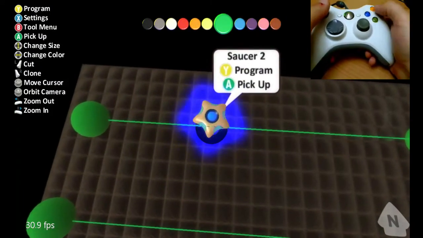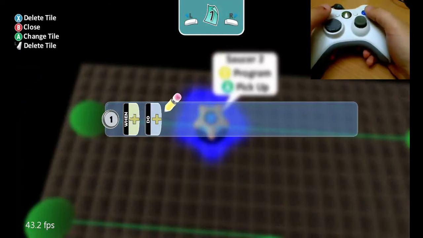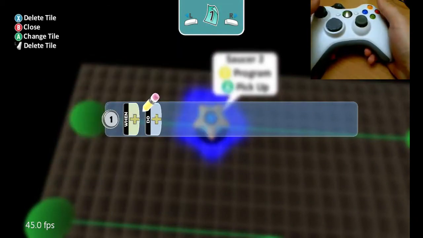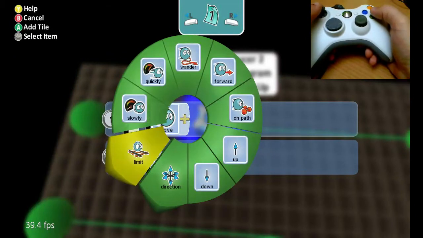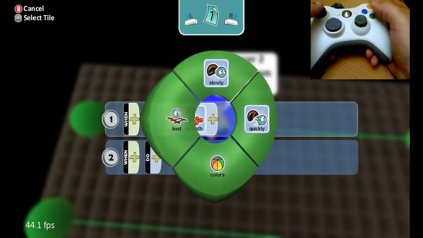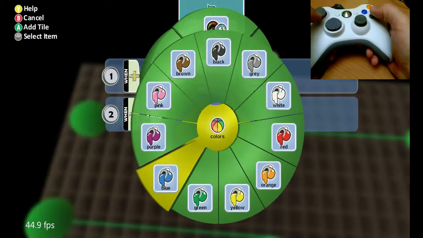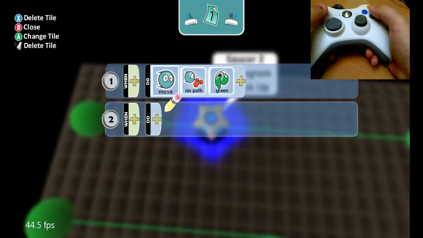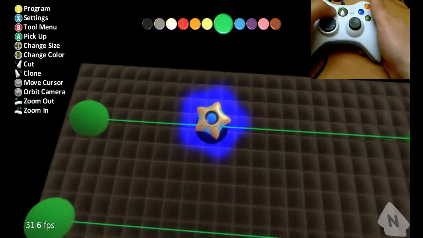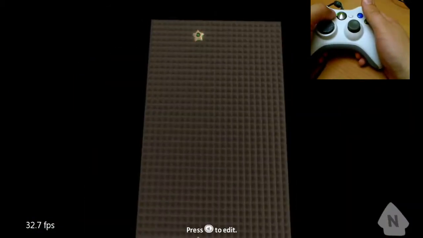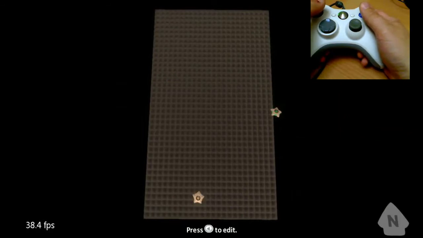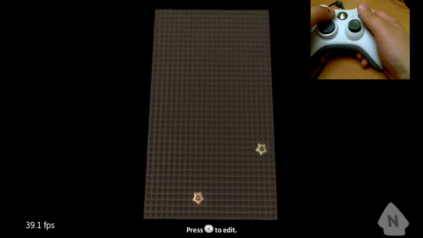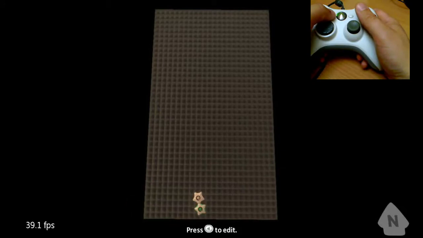So let's program the saucer to follow that path. So we won't say anything for when, we'll just say move, and we'll say on path, and we can actually say the color of the path, and as I said earlier, it's the green path. So move on the green path, and let's see what happens when we do that. So let's run it. So you can see it will move down the screen. Great, so we know that works.